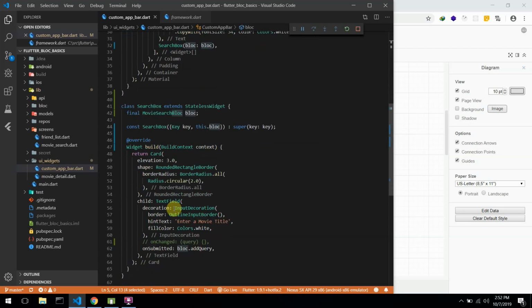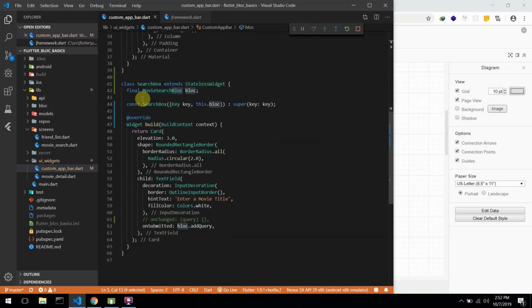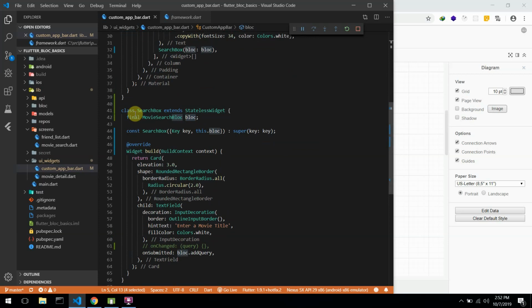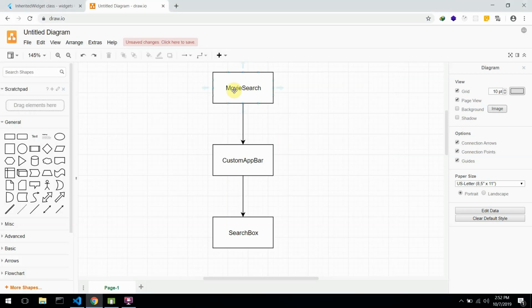So we need a way to prevent instantiating this block inside this search box class, because we don't want to care about how it's been instantiated. We just want to get that dependency and inject it into our app. I'm not going to talk too much about dependency injection and inversion of control. You can research the SOLID principles to get more understanding of what we're actually doing. But for now, I just want you to see the problem of passing down the block from this movie search app. We passed it 2 steps down. Meanwhile, we're not going to be using it in this custom app bar widget.